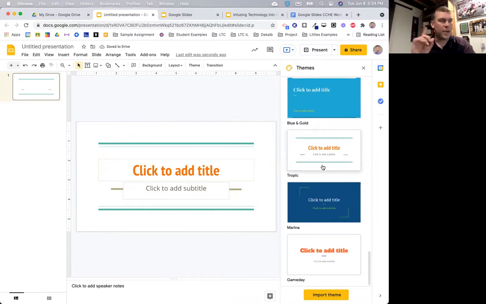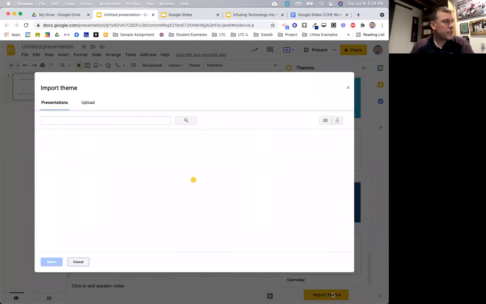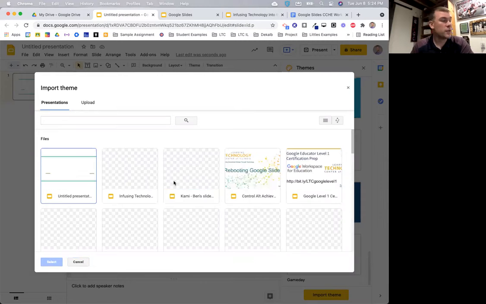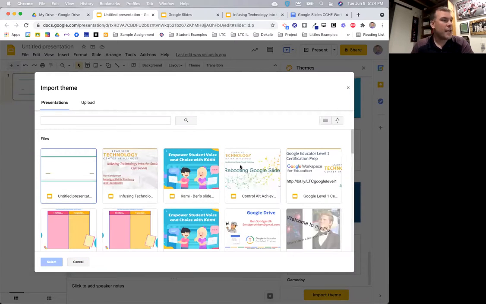Now, the other option, before I get too carried away with that, say you're making a lot of slides. So you're making several of them over and over again, and you want to have the same theme that you used in a previous one. But you don't want to have to dig in here, or maybe you made it yourself. You can go to this option that says import theme, and this is going to bring up all of your Google presentations, all of your Google slides, and you can find it in here.